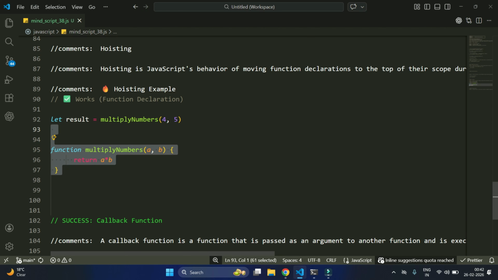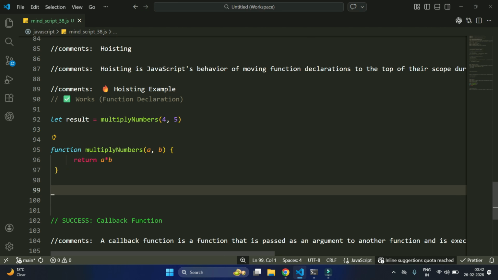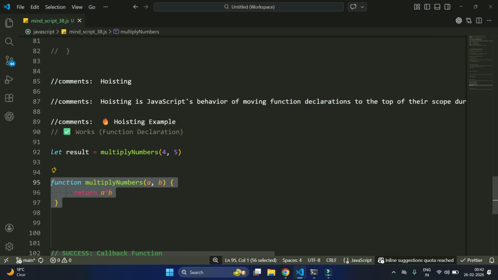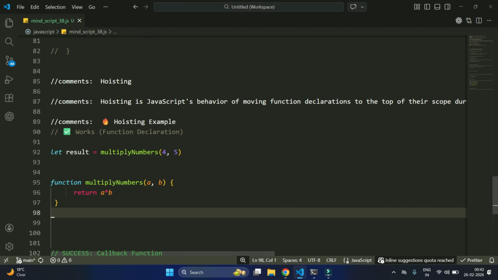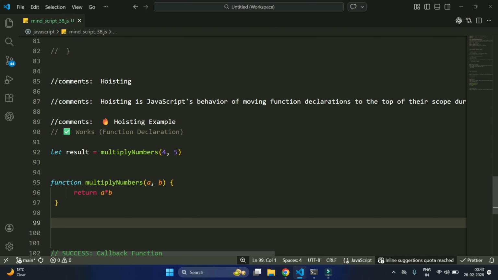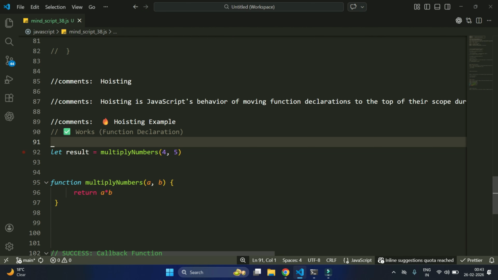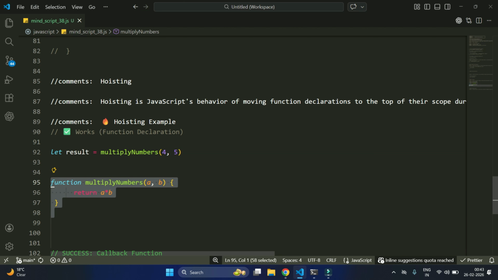Okay, this works because function declaration is hoisted. I mean here you call this function, then what happens is this function goes above this line. Whenever you call these functions, because this function will be hoisted, it goes above this line. And this is a function, guys. So that's why it works.